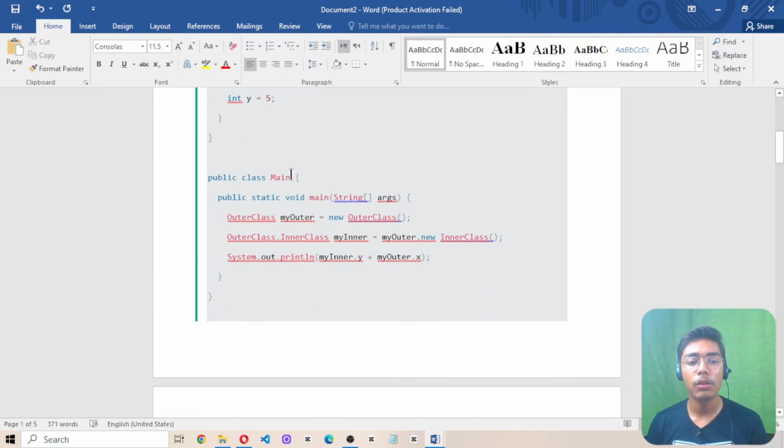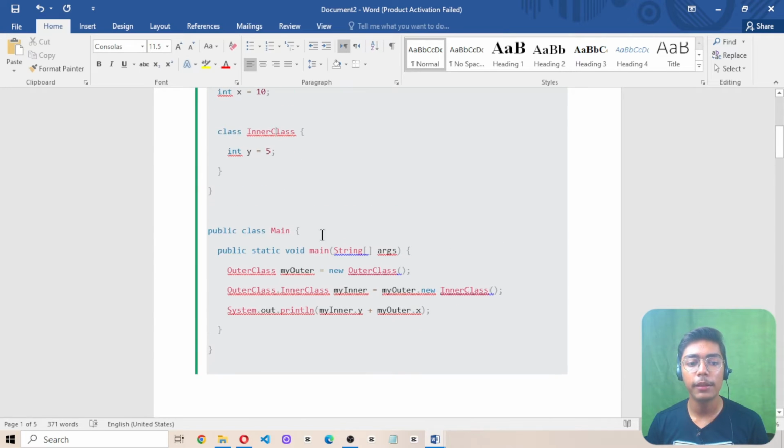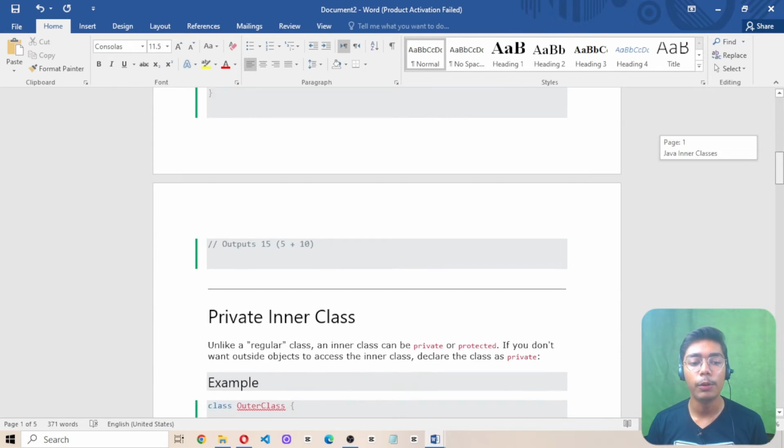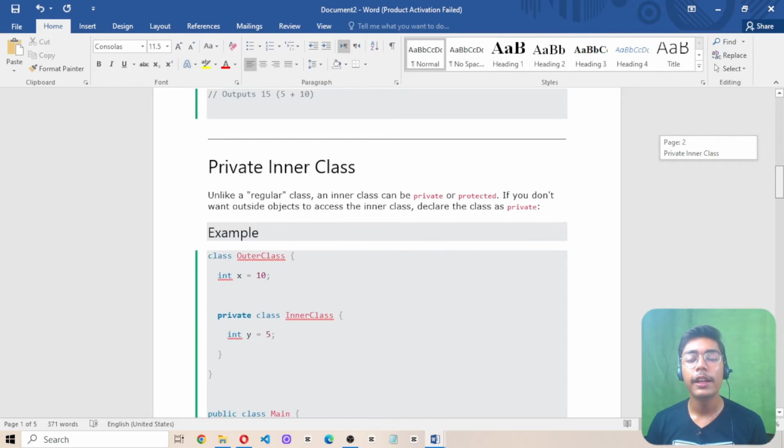We also call these classes using the main function, because when we create any class or method, we need to call it in the main method. That's the reason we are calling it, and when we run all this, we will get an output. Then there is one other thing we use in inner classes, called a private inner class. This is the way to use it.